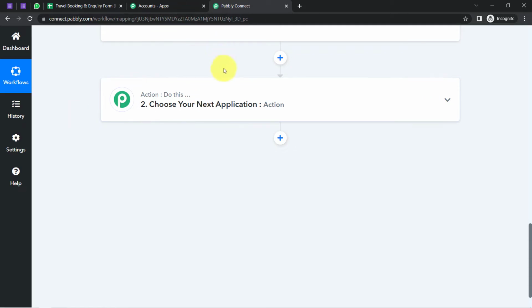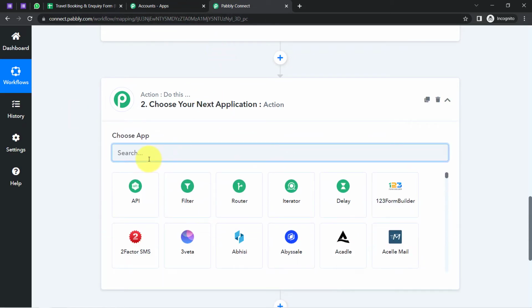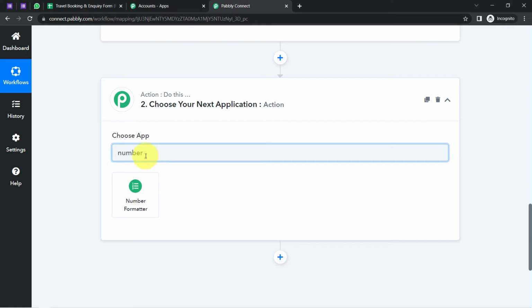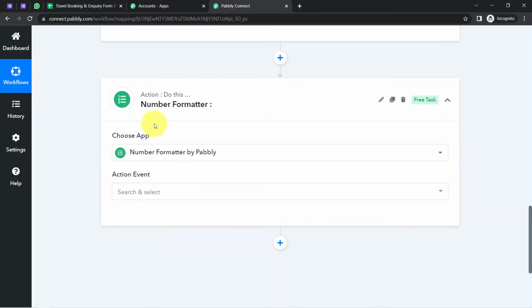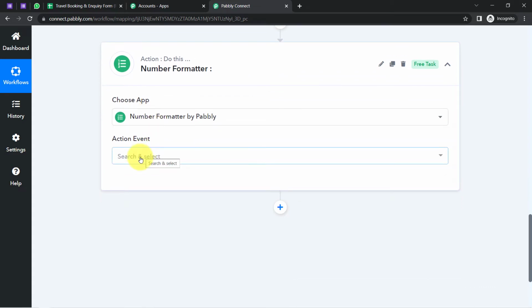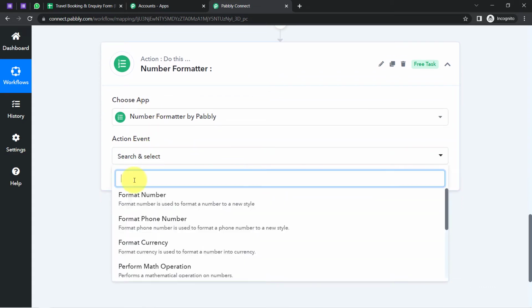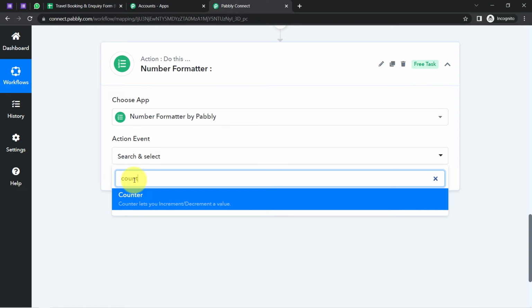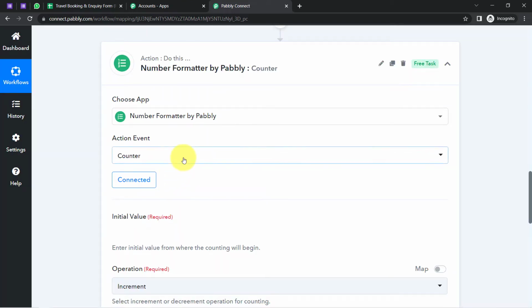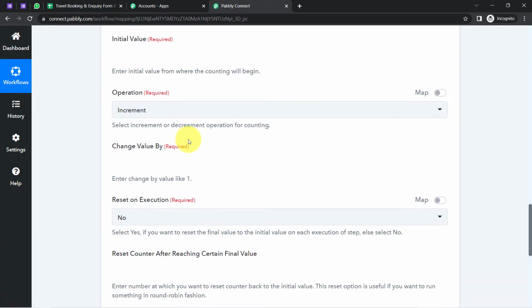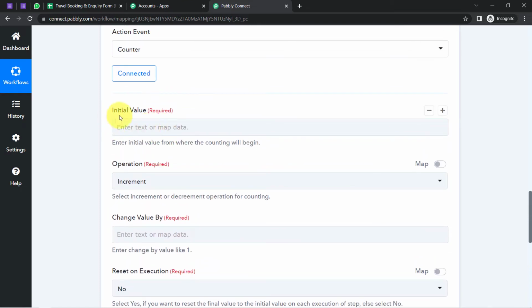You will have to search for the number formatter here, and with this number formatter we are going to fetch 3 numbers, in a sequential manner. In the action event we are going to search for the counter, and with the help of this counter we will fetch this counting of 1, 2, 3, one by one, in a sequential way. Okay, so it is asking for a few details. First thing is initial value.